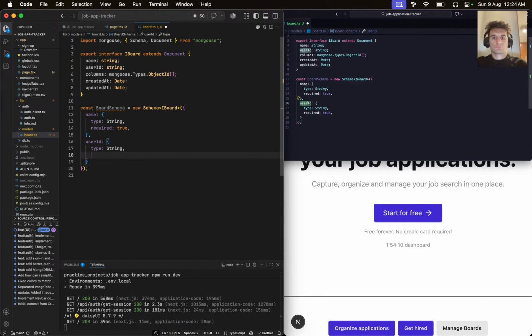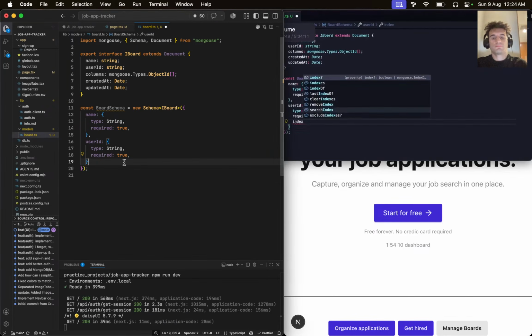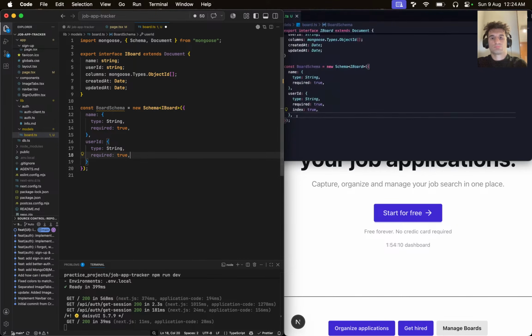Indexes are specialized data structures that allow the database to find matching documents efficiently. We'll query boards by user ID, so we'll have to create an index on this field. It is highly recommended that your queries are always covered by an index to improve efficiency. We want to set index equal to true. Then we're going to come here and we're going to set the type for columns.